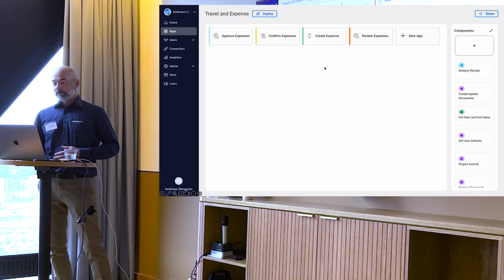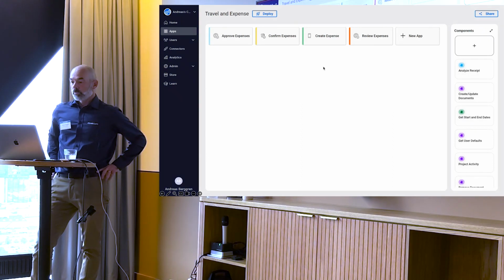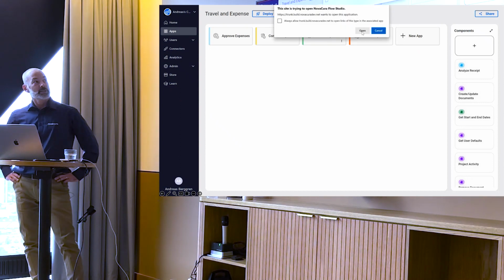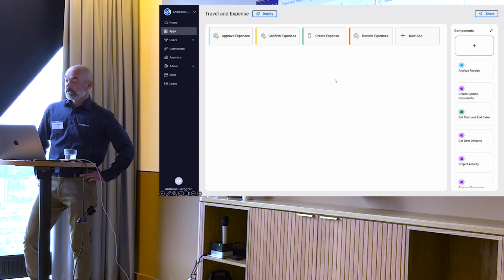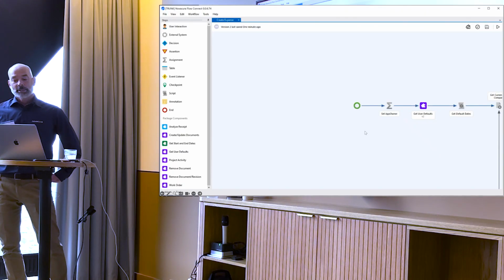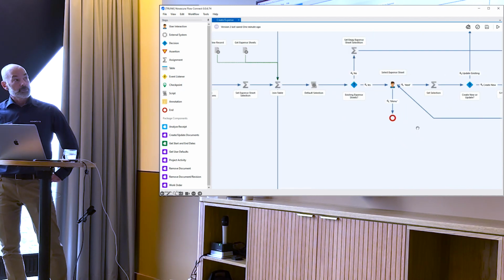So let's take a look at an application. So we will open up the create expense application in the designer, and as an example, we will just add an optional customer field in one of the user steps for creating a new expense.